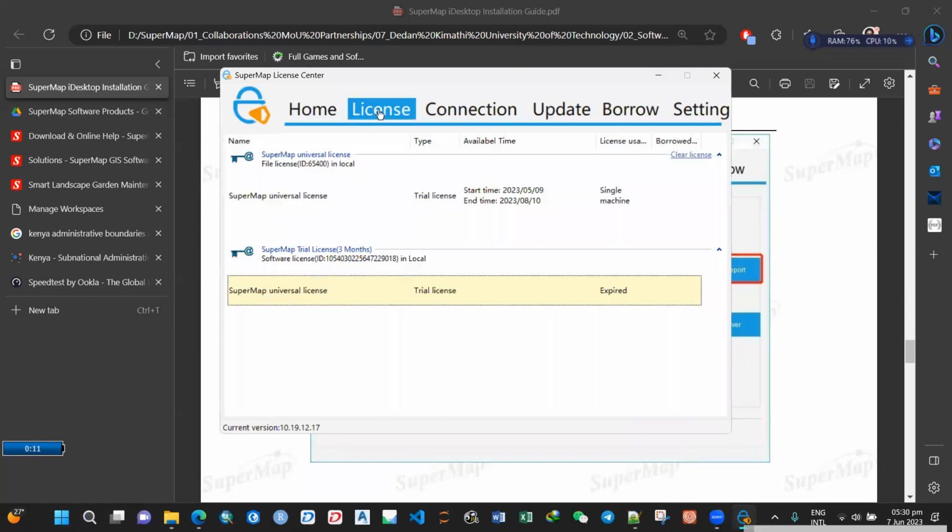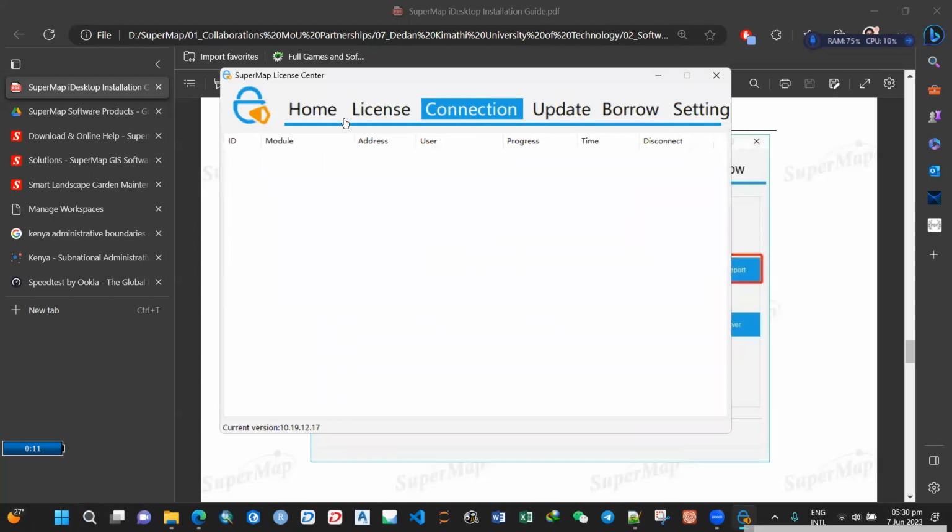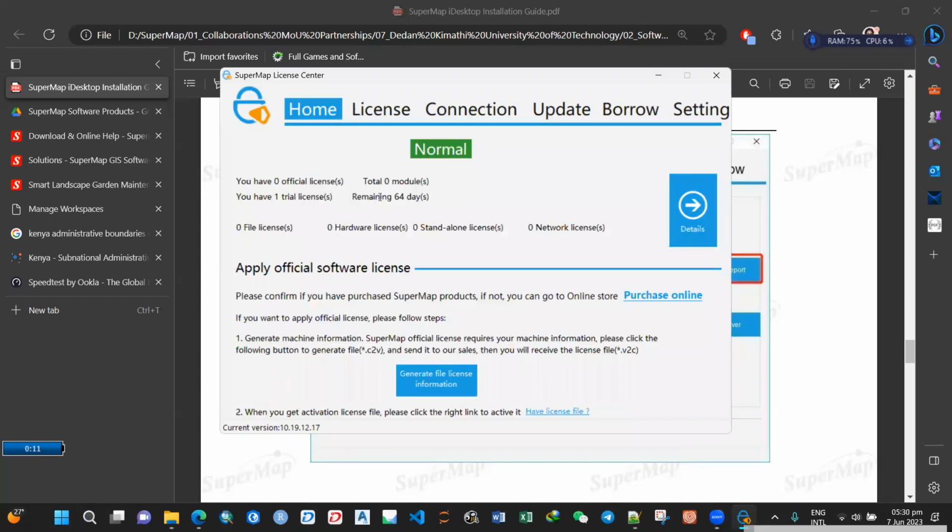So we have home, license, connection, update, borrow, and setting. At the home section, you will notice that there's a section that talks about the number of trial licenses that you have and the remaining days. For me, for this particular computer, I have 64 days remaining for me to utilize this particular license. And remember, the default one is 90 days. So I'm expecting that when you install the software, the first thing, if you want to make sure that the number of days remaining is okay, it's legit, you just need to come here. You should expect to see perhaps remaining 89 days or something of the sort. For me, it's 64 days.